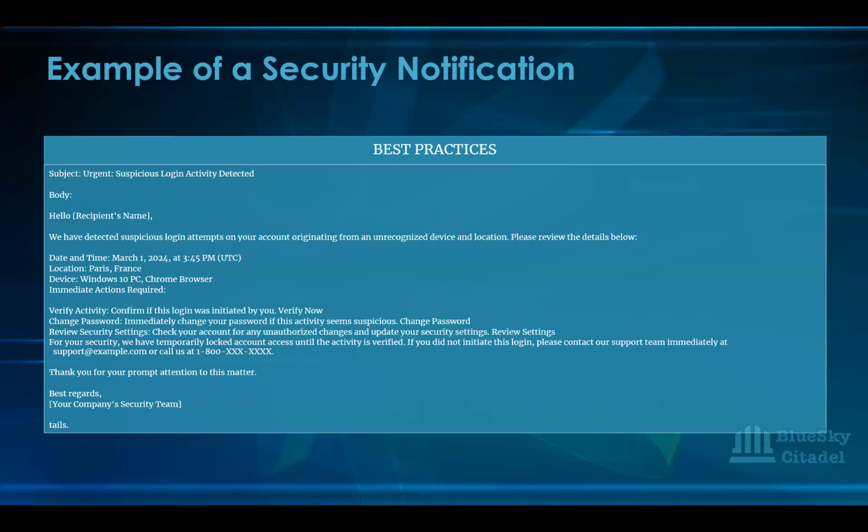Okay. So this is an example. The scenario here is that a suspicious login activity has been detected, and it's an email that has been sent to a user. Okay. So look at the subject. It says suspicious login activity detected. All right. So that is clear. It says urgent as well. So they say that this is really important.